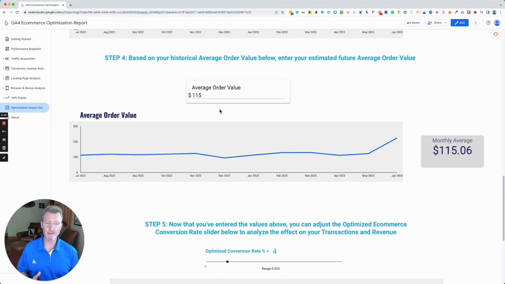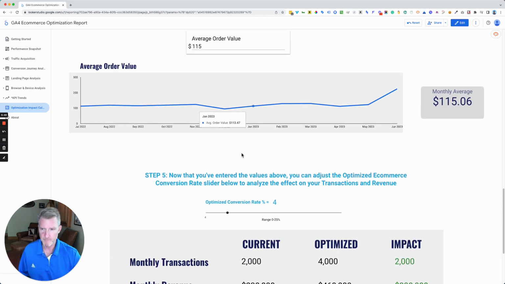However, if you're increasing pricing, if you're decreasing pricing, if you're bringing in new product lines, whatever it is, adjust for that with this average order value. Whatever you think it's going to be moving forward, just enter that value. So again, I put in 115.